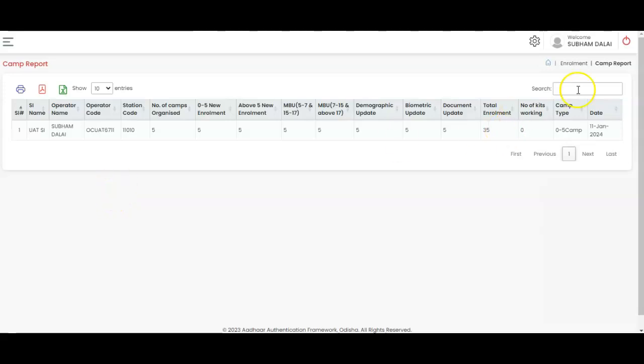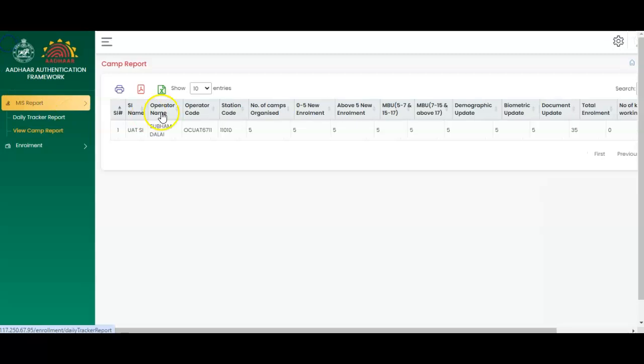Filter the record entering the search keyword in the search box. User can print the record clicking the print icon. Download the record in PDF and Excel sheet by clicking the respective PDF and Excel sheet icon.